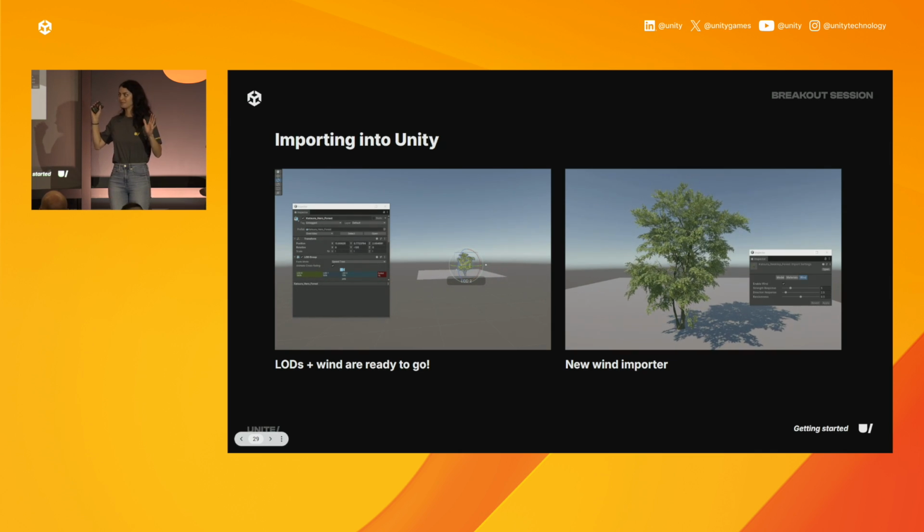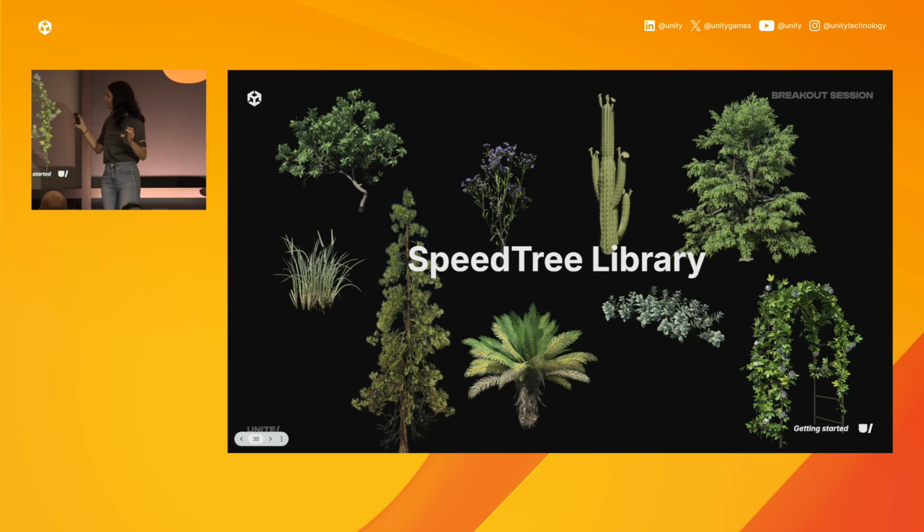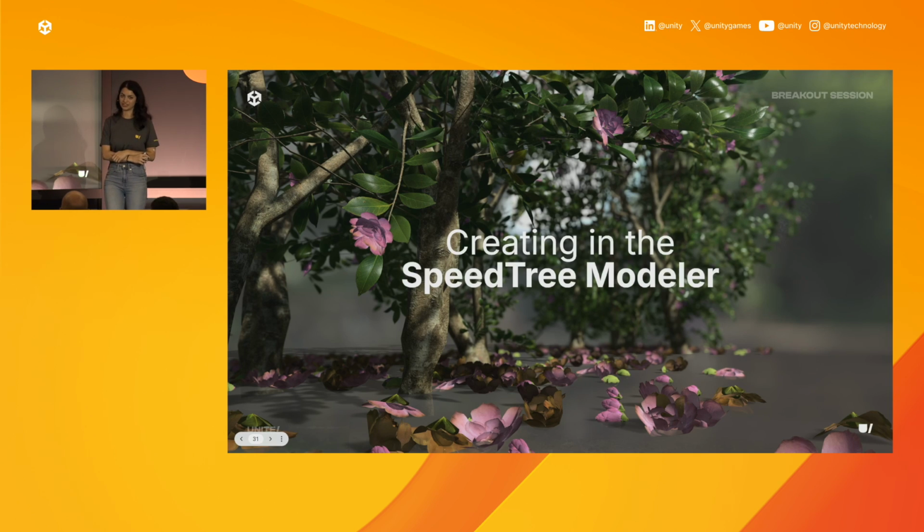Okay, so now we know about the SpeedTree library and some quick tricks to get you up and running in Unity. But what if it is a day where you do actually want to create something? Well, let's start talking about the meat and potatoes of the SpeedTree, which is the SpeedTree modeler.